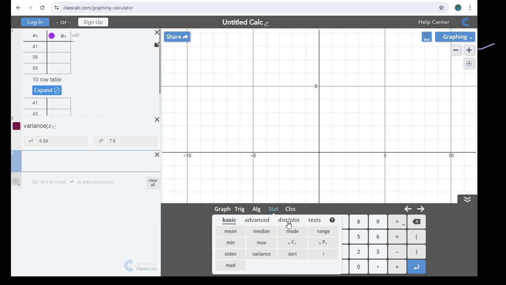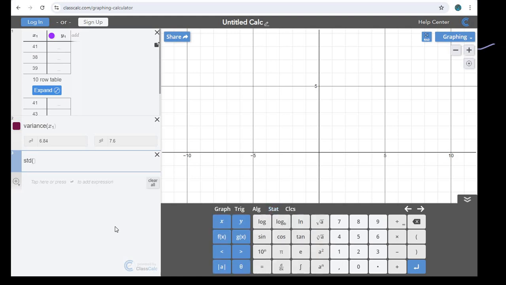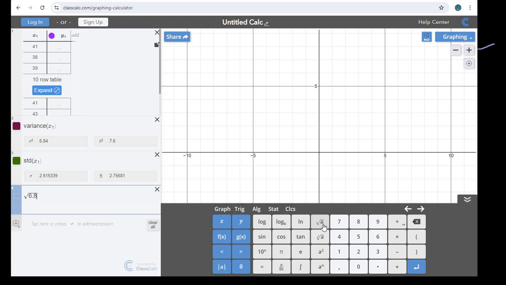It's the same concept. I hit Stat, and then I just find standard deviation and type in X1, because that is the column where I have all of my data, and it will automatically find the standard deviation, which is the square root of this. So I could have also typed in, if I wanted to, the square root of 6.84 just to show you that it is doing that.